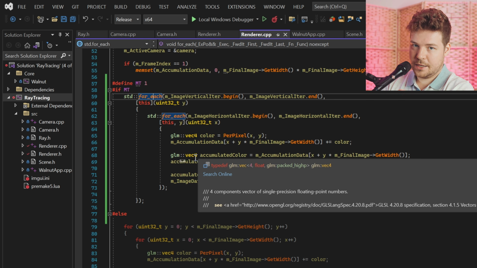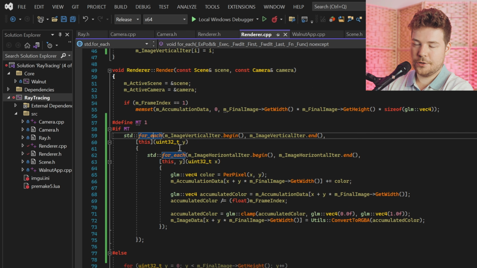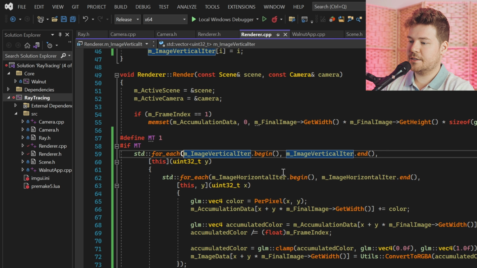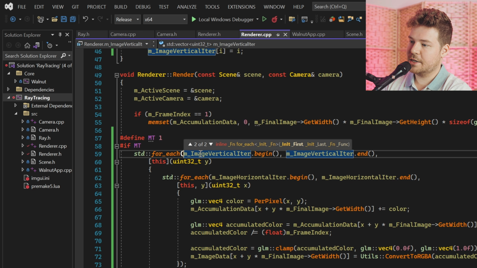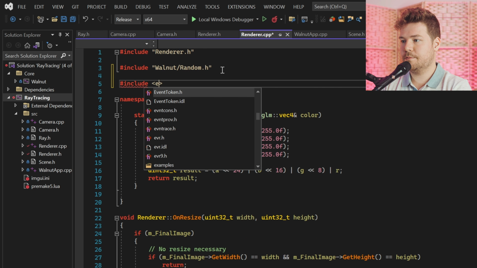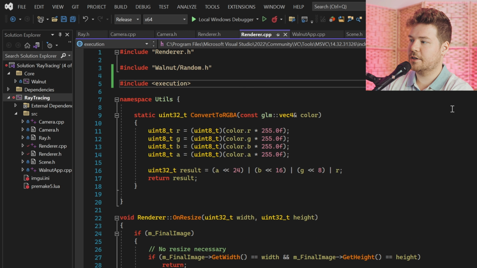The critical part here is that you obviously have to specify the execution policy to be parallel. Otherwise, you won't be multi-threading this. If we actually look at this for each function, we have two signatures: one that takes the iterators and the function, and the first one here, which also takes in an execution policy. That's inside the execution header, so we need to make sure we include execution.